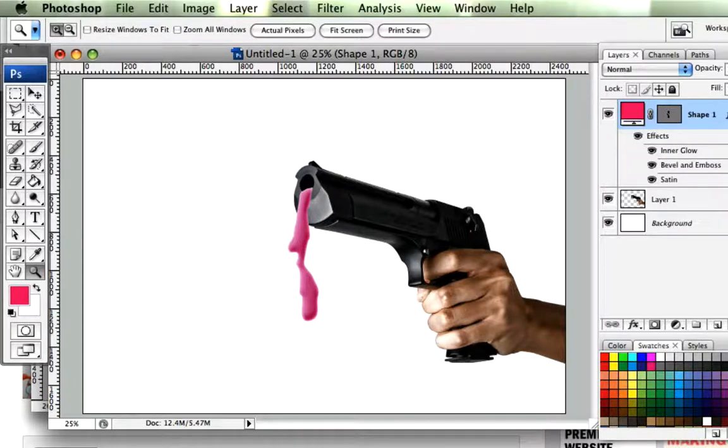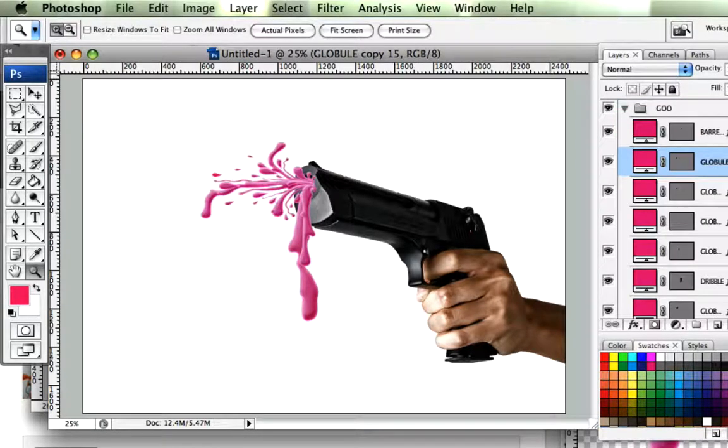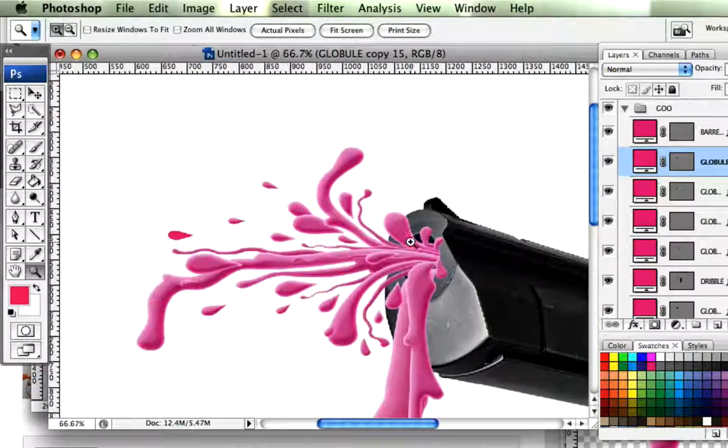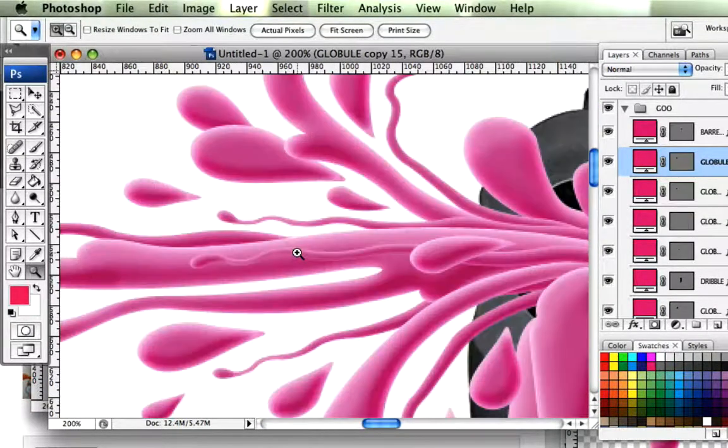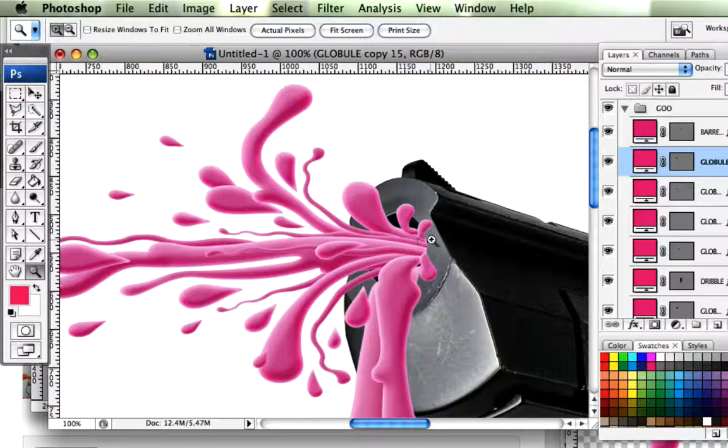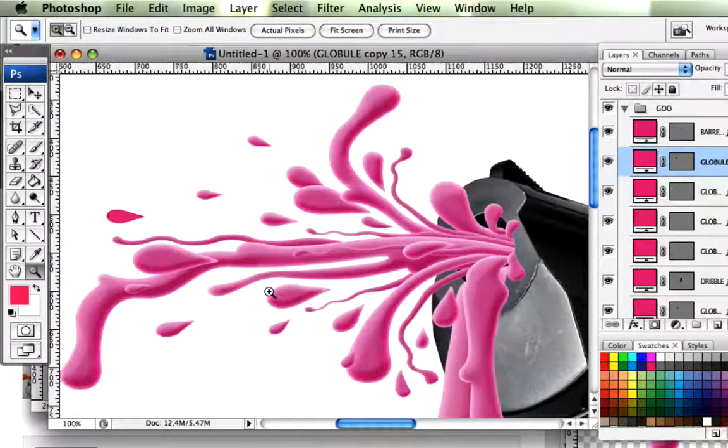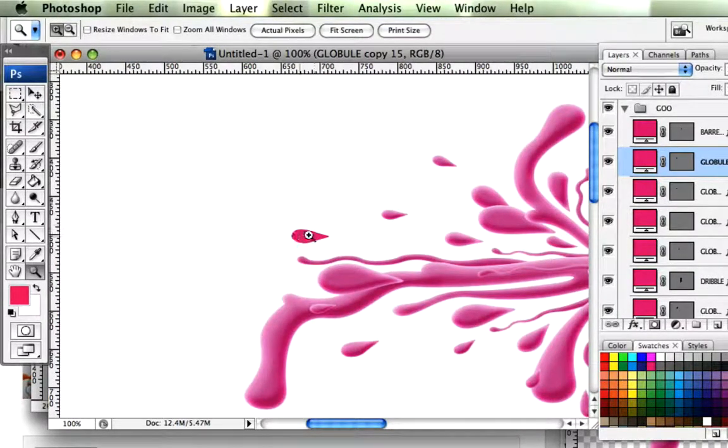So head over to the pen tool, and then as if by magic, all of the splatters and all of the goo are all on there. So I'm just going to zoom in and just show you what we've created and the goo that I've used from the tutorial. So hold down Alt, and you can see we've got some of this goo just bending out of the barrel, thinner strips coming along down the side.